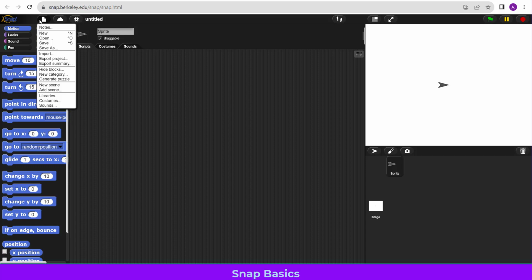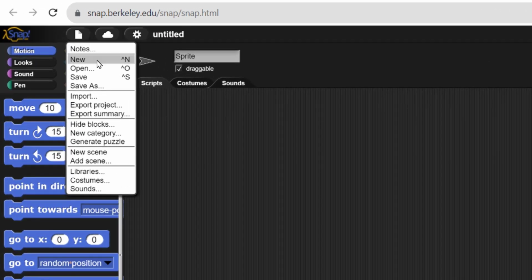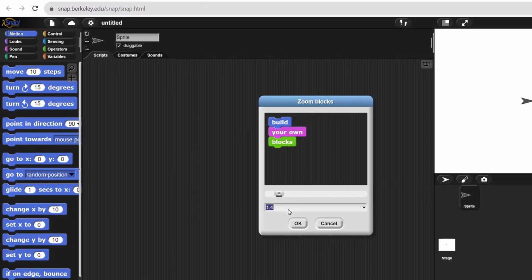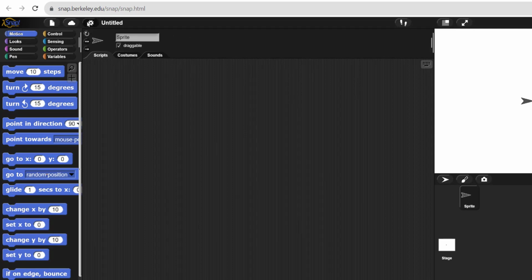This file icon, this little paper with the folded corner, is where you're going to save and open and share. You're also going to be able to import some pictures and some costumes, and we'll get to some of that in a minute. That's the file icon. This is the settings icon. We're not going to use this too much right now. The one thing you might want to do is make your blocks bigger or smaller so you can see them easier. But besides that, we'll play around with settings more in the future.